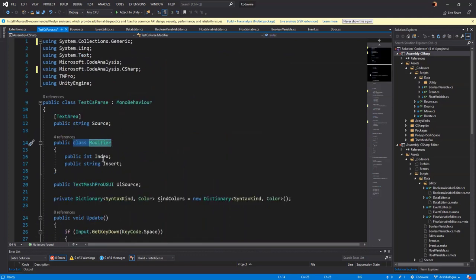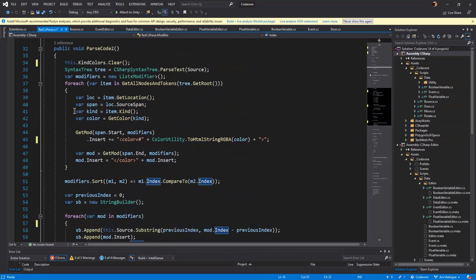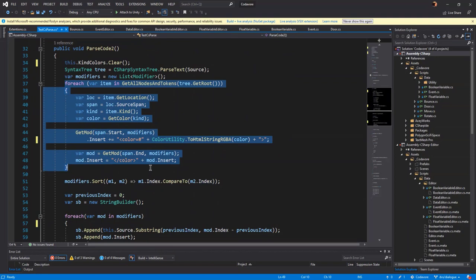Here's a modifier. It is the index of the source code, where in this? It could be character 0, it could be character 588, whatever it might be. And then what it wants to insert at that position. Okay, so that's all it is. It's just a modifier: what are we going to modify? We need an index and what we're going to insert there. Okay, so I'll explain this in just a second.